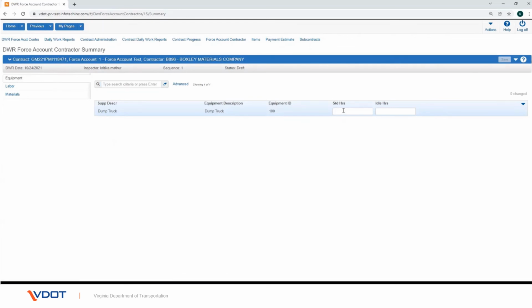For the Equipment row, in the STDHRS field, type the number of hours the equipment was used on the DWR date. In the IDLE HRS field, type the number of hours the equipment was idle on the DWR date. Click the Save button.